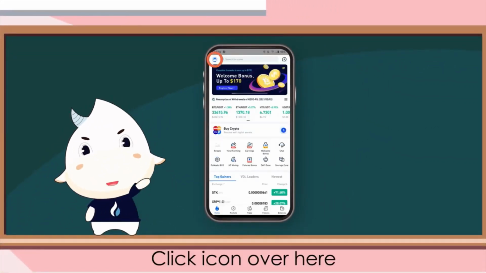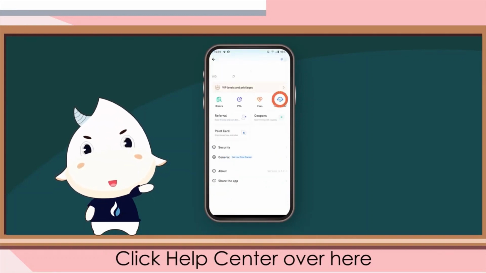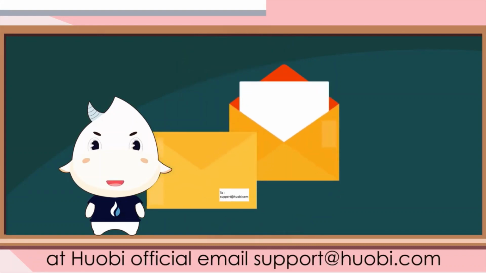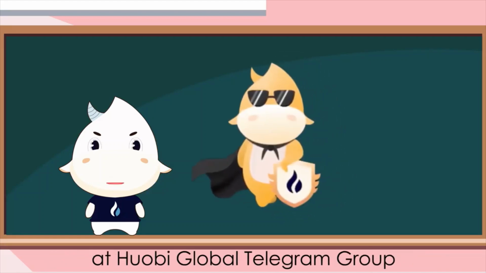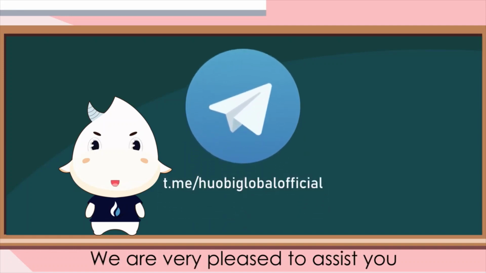Click icon over here. Proceed to the icon over here. Click Help Center over here. Or you can send us a ticket via email at Huobi official email support@huobi.com. Or you can reach our Huobi Knights at Huobi Telegram group. We are very pleased to assist you.